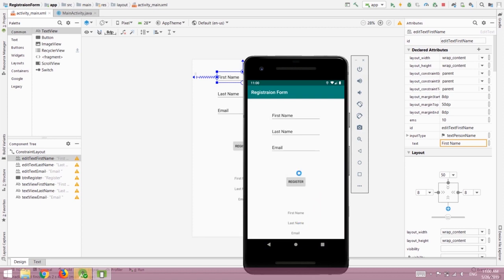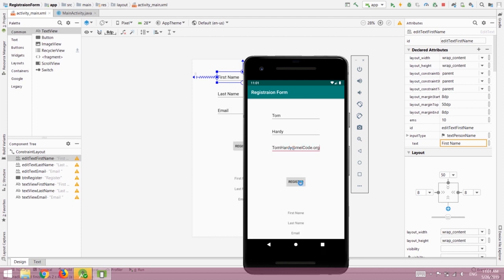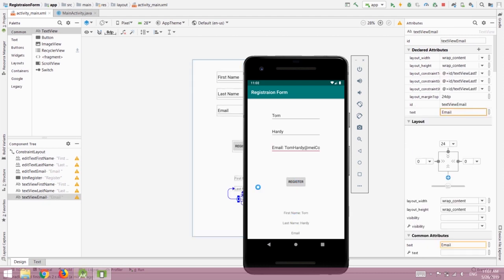That's okay, we can see the image. For the first name, let's say Tom. For last name, let's say Hardy, or whatever you want. For email, let's say tomhardy@makecode.org. Let's register. Seems like we are viewing the information, but for some reason this email is not working, so let's debug our application for the first time.